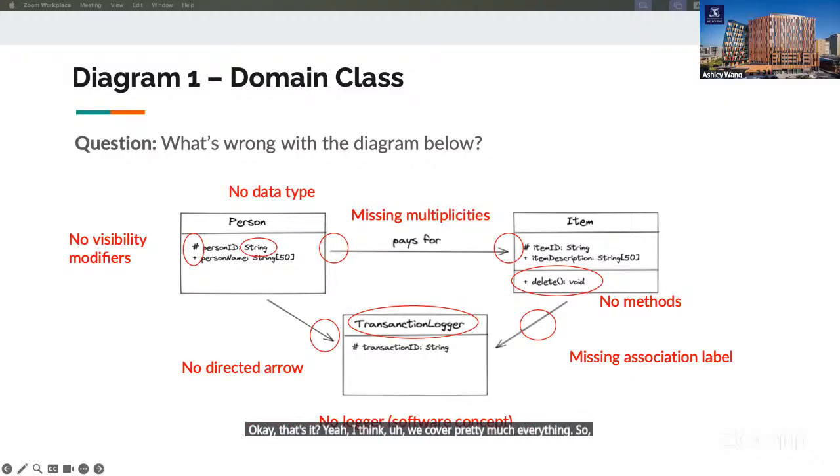So no data type should be there. There should be no visibility modifiers. It's missing multiplicity, and no message should be there, and it's missing some association labels. No direct arrow, and there should be no logger because it's a software concept. Okay, so make sure you're aware of this.